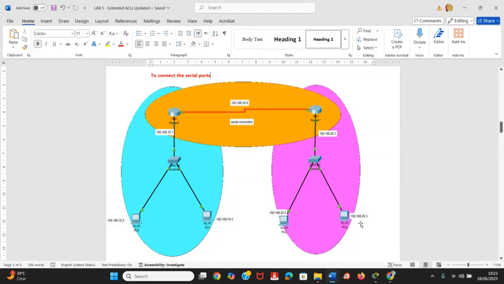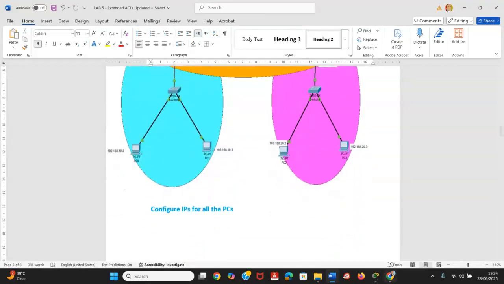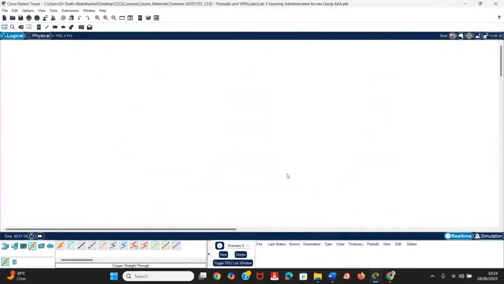Another thing I would like to emphasize is that before two routers can communicate with each other, we have to apply a routing protocol. So we are going to use a simple routing protocol to connect these two routers together, router 0 and router 1. So let's go through the configuration.